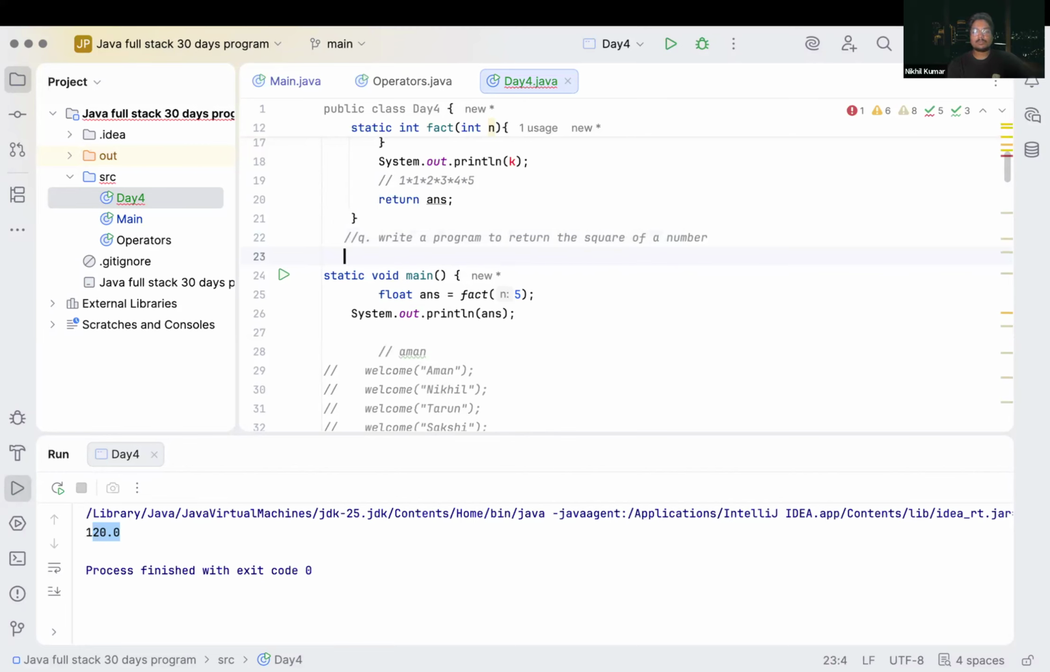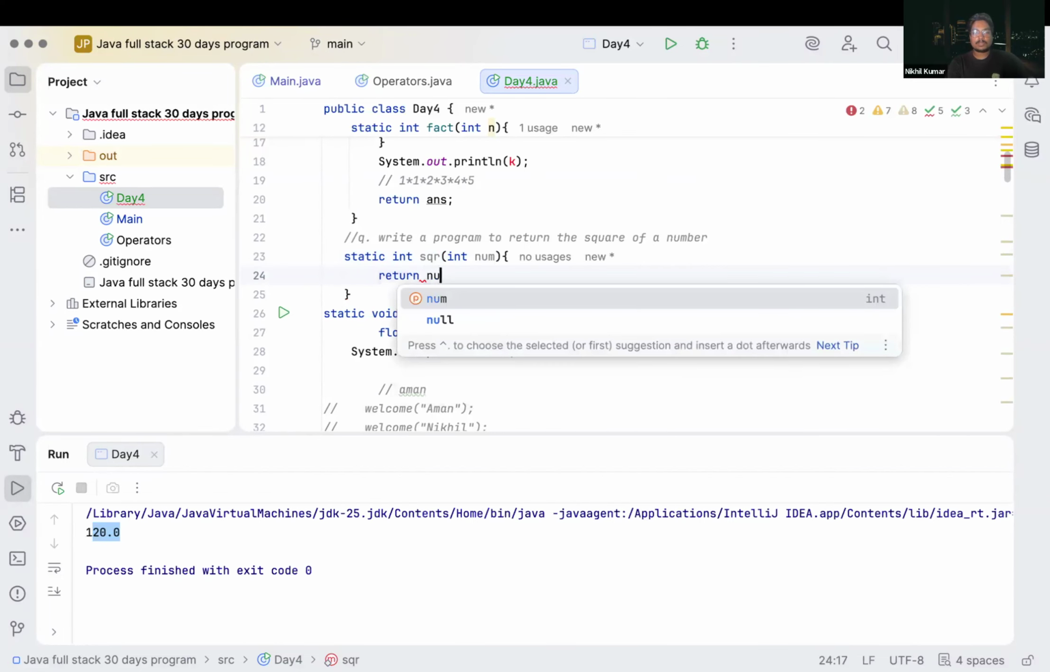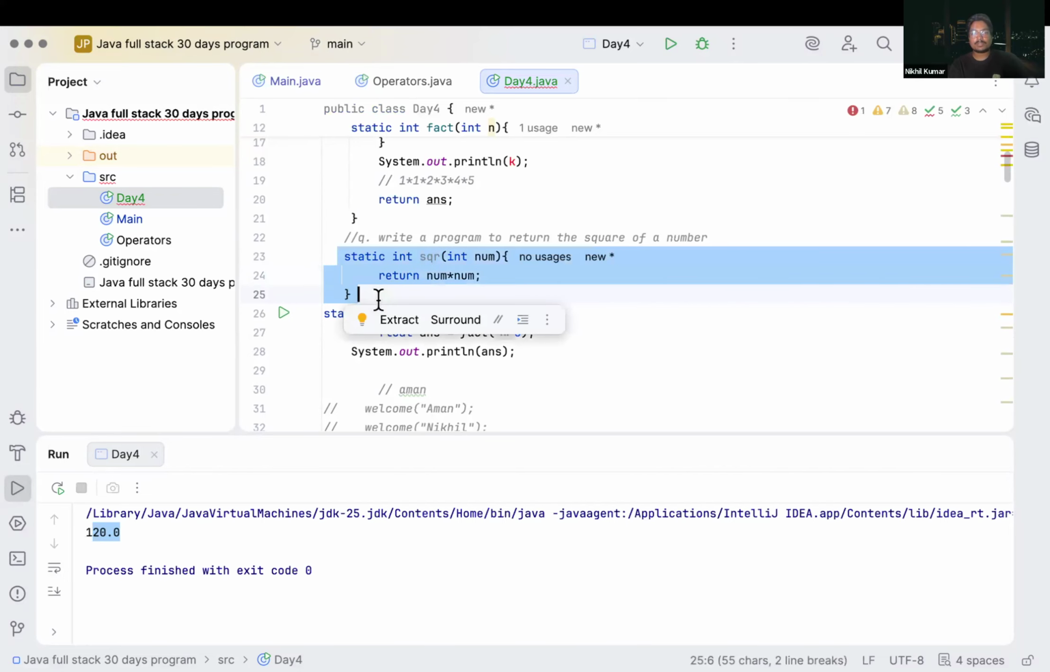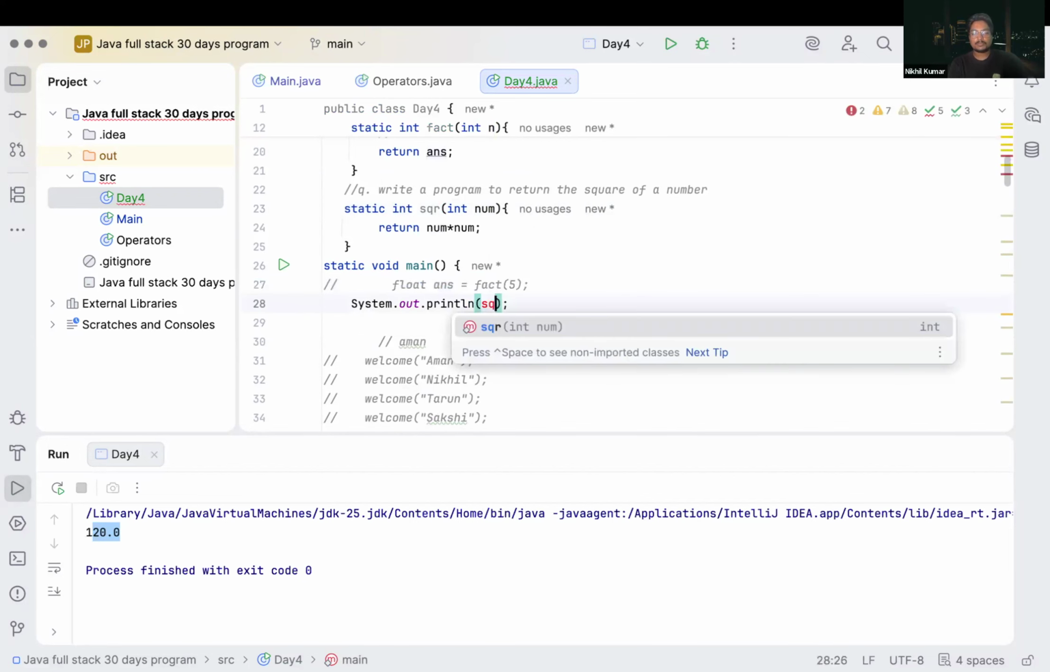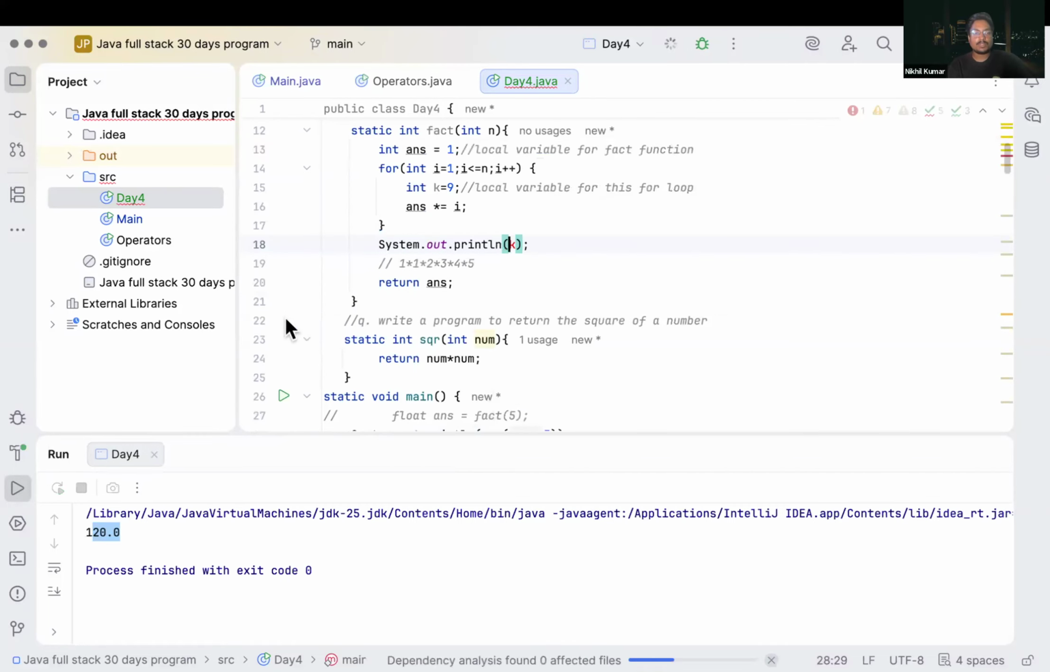What we have to do is create a function named static int square, and inside that square we have to pass the number. And what we can do? We just return num into num, and we get the square of that number. Correct? And if we try to get the square of any number, we call square and inside it we provide any value. So when we run it, what do we get?